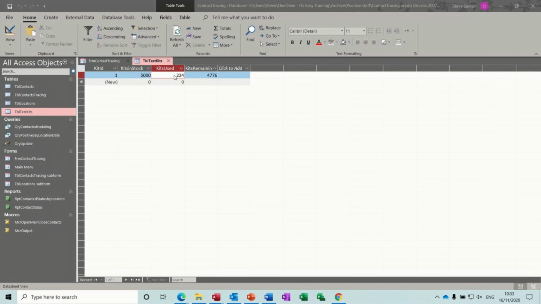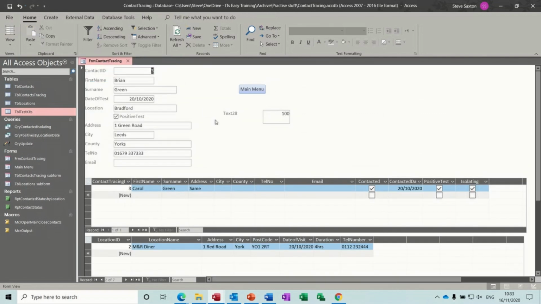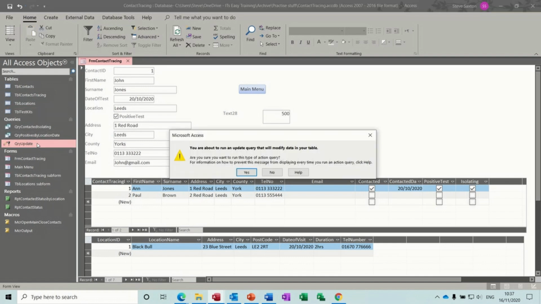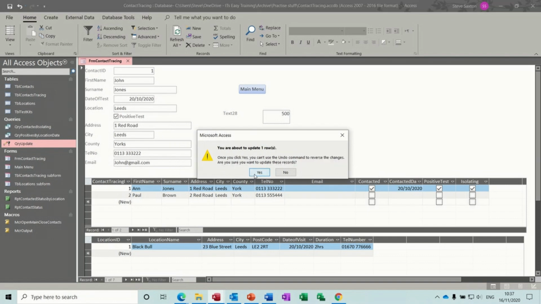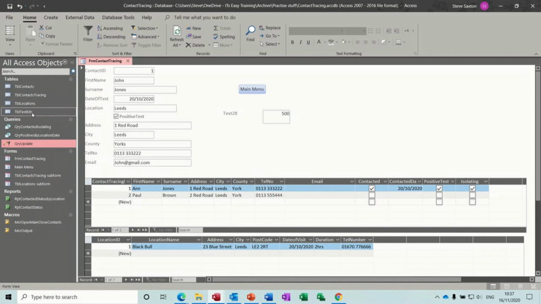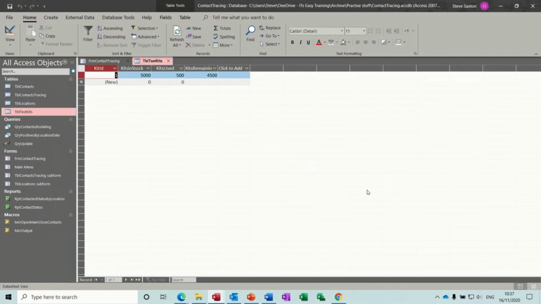So I'm just going to put this back to 0. So it's now back at 5,000, and if I go and change this to 500, so when I type 500 in there, I just need to click onto a different cell, not tab onto a new record, so different cell. And now if I run this query, yes, yes, and then if I open the table, test kits, there's the 500 spent.